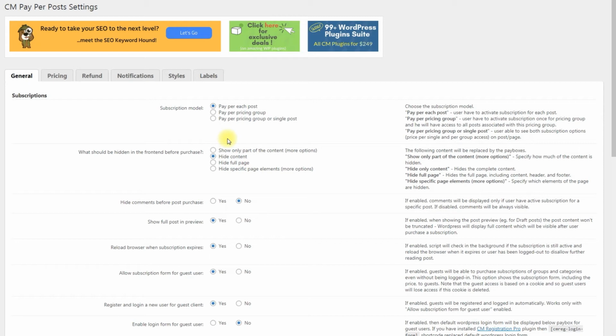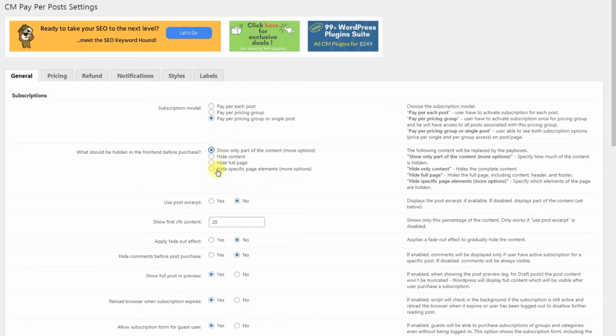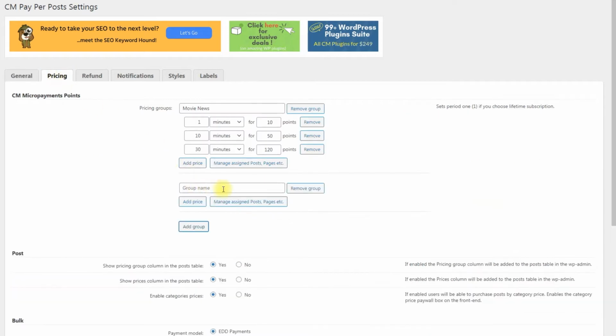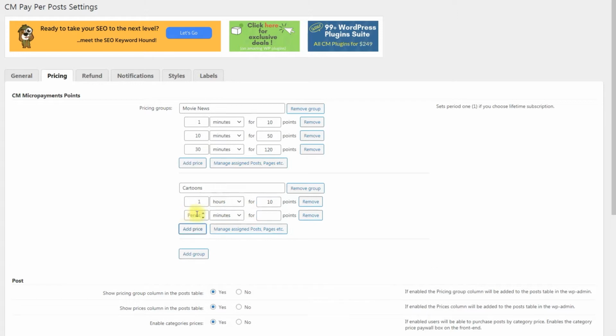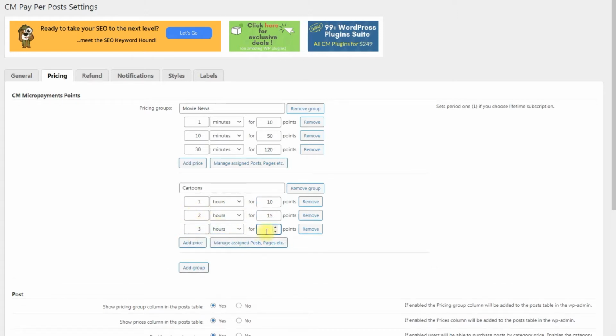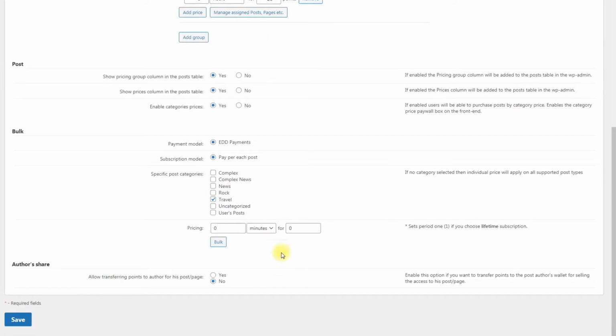Hi! Today we are going to learn how to create a paid articles site with subscriptions using Pay Per Post and micropayments. The CM Pay Per Posts plugin gives the ability to charge users for accessing content on your site.